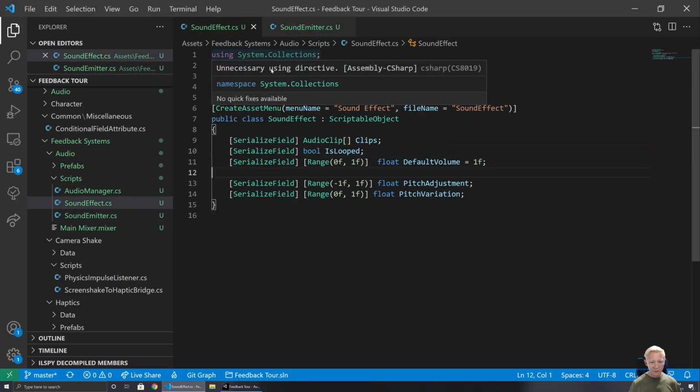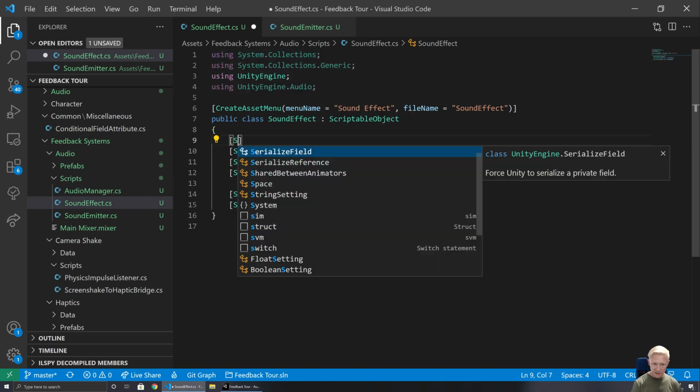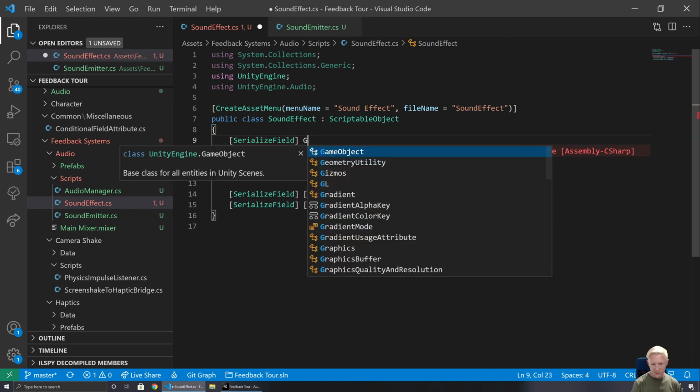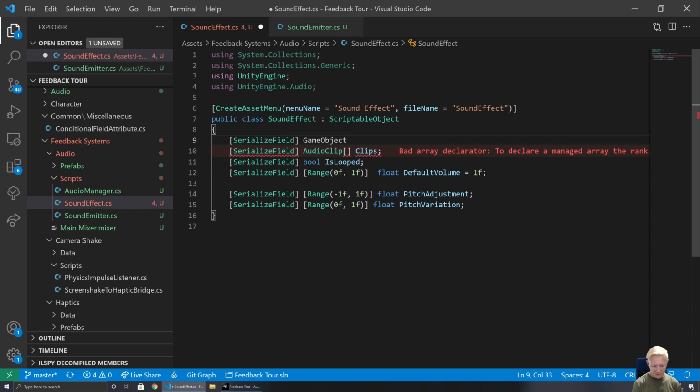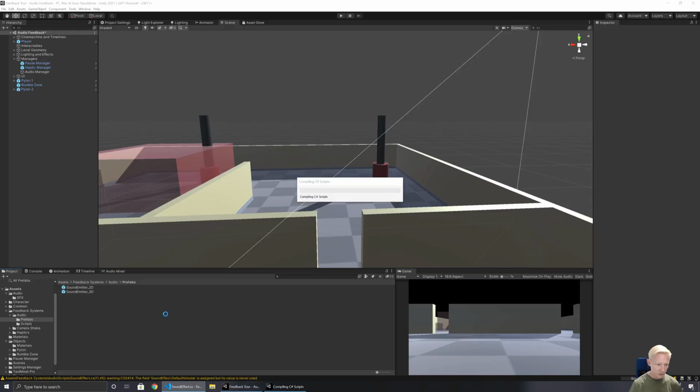When we play an effect, we need to know what type of emitter to use. So what I could do is serialize field, then object, template emitter, or emitter template, I think is a better term for it. That'll just allow us to control whether it's actually using that or not. Because now we can set up our sound effects.